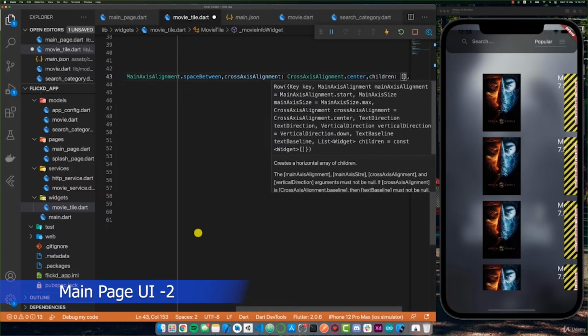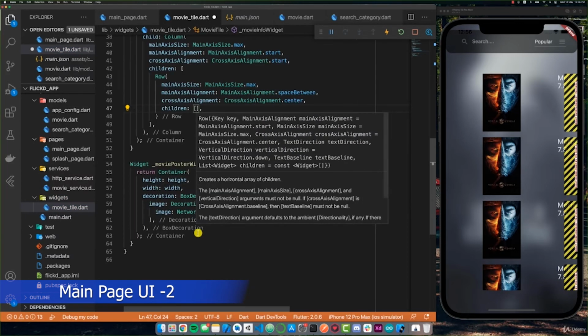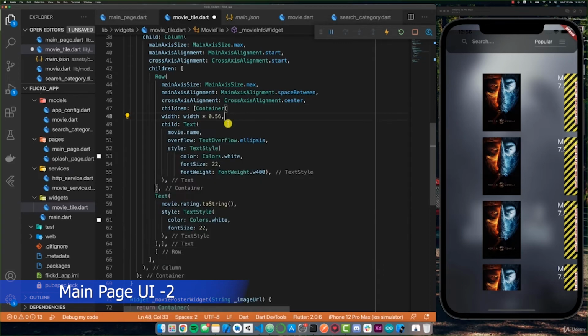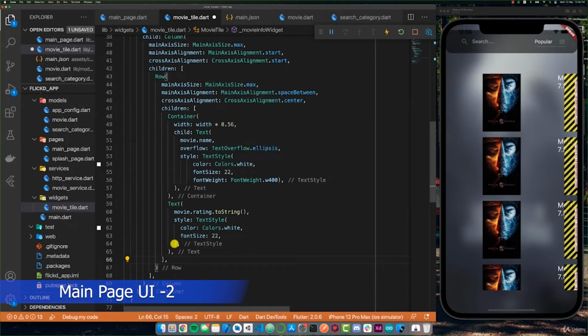Then children, and then I'll do Alt-Shift-F, and here inside the children, I'm going to paste in the two widgets that we have defined. I'm going to do Command save. And with that, I'm going to pause this video here, because I believe it's been going on for quite a long time.